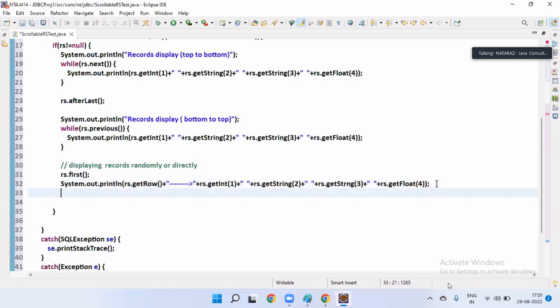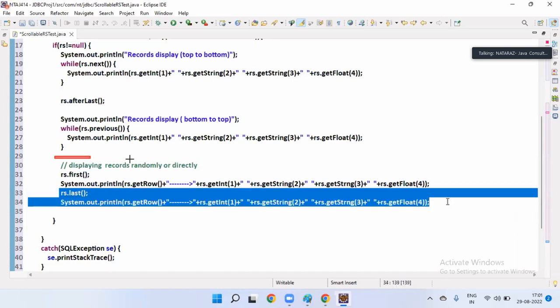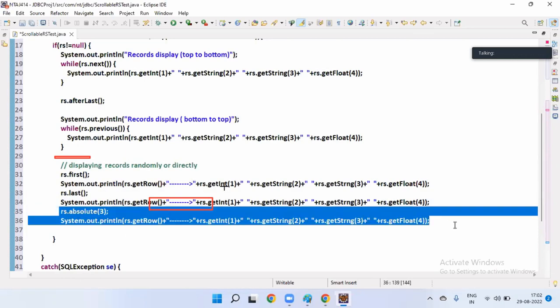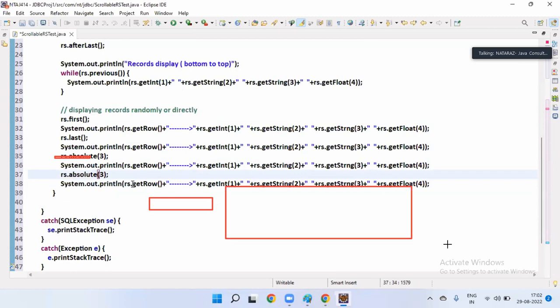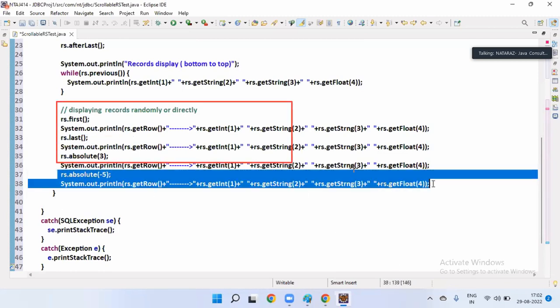Copy this. Next, rs.last(). We are printing the record also. Then rs.absolute(3). It will display the third record. Next, rs.absolute(7). Then rs.absolute(-5). It will display from the bottom, the 5th record.